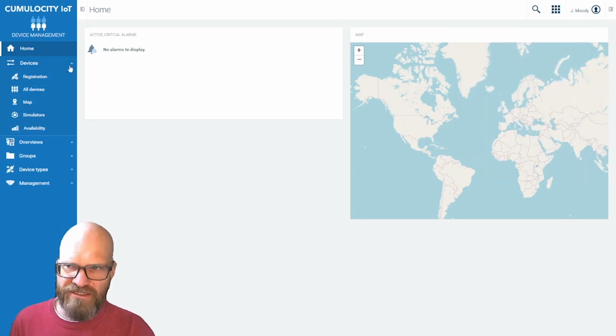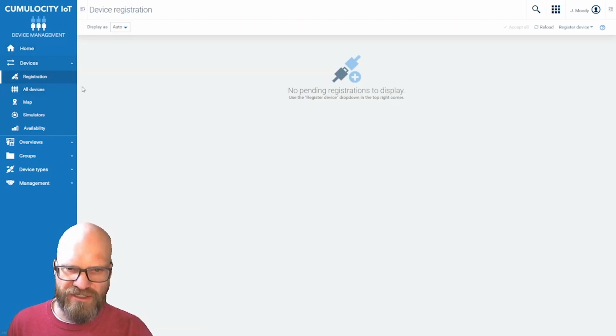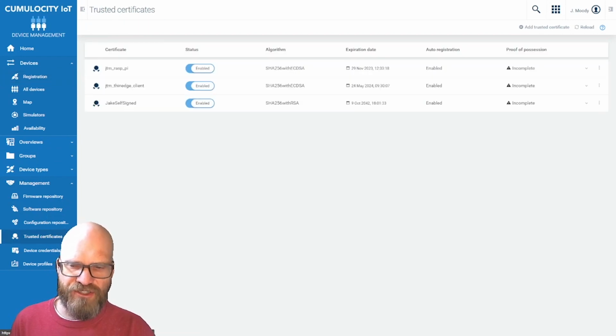If we expand out the devices navigation on the left-hand side of the homepage, you'll see that there's a registration option. You can register devices manually, both individually as well as in bulk. However, when you're utilizing ThinEdge, we take advantage of the cert-based authentication utilizing X509 certificates. Inside of our trusted certificate listing, you'll see in this case, we've already uploaded a self-signed cert for testing purposes. As you move into production, we can certainly take advantage of a signed certificate by your certificate authority.